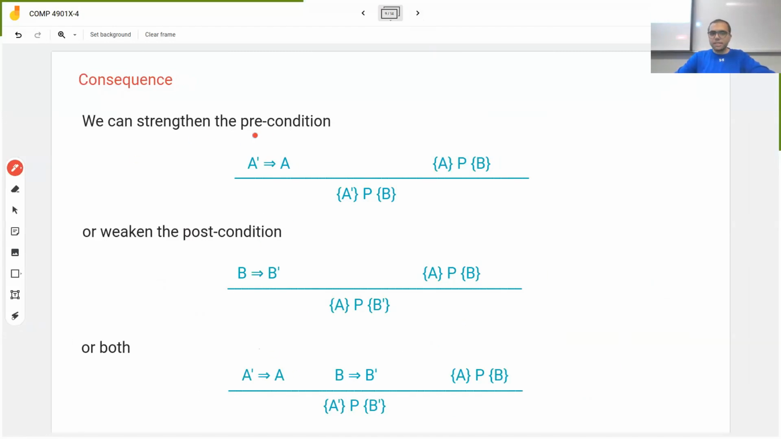So we can strengthen the precondition. Basically, when you write it like this, it actually makes even more sense. Let's say that I have somehow proven {A} P {B}, which means that whenever A holds, if I run P, then B will hold. And let's say that A prime implies A. So if A prime implies A and I have {A} P {B}, I will have {A'} P {B} as well. Because in my initial state, I have A prime, and then A prime implies A. So in my initial state, I have A. So when I run P, I will have B at the end. So in other words, we can strengthen the precondition.